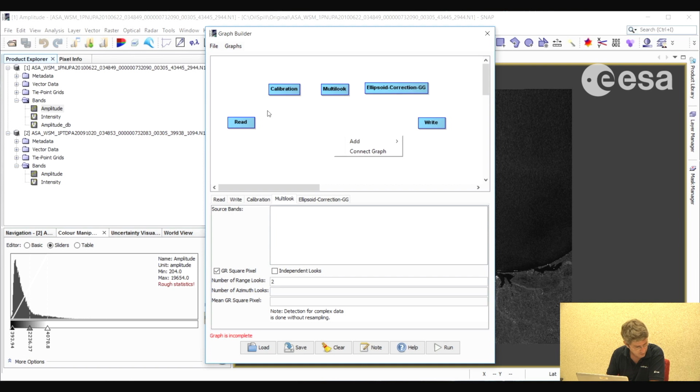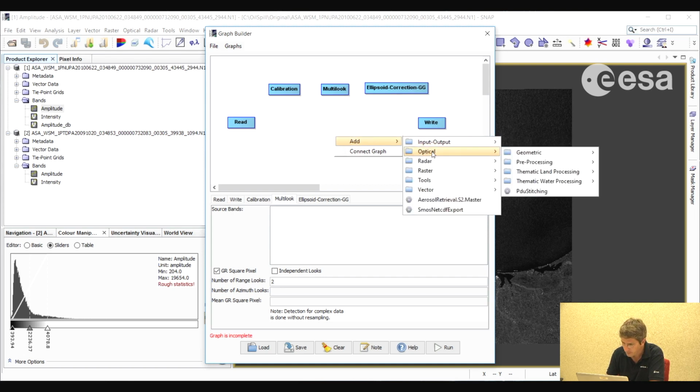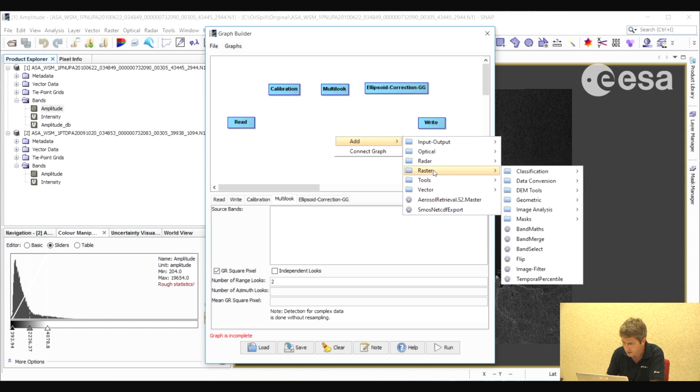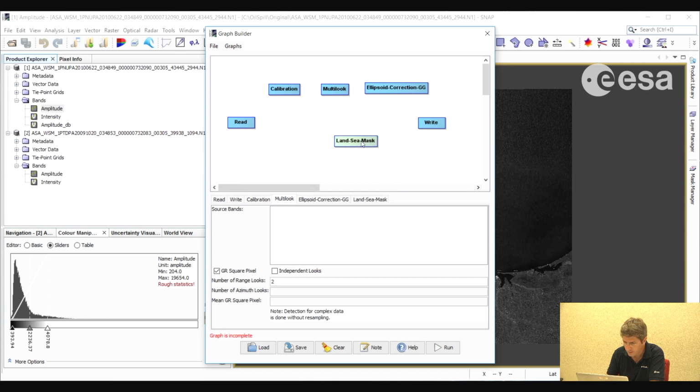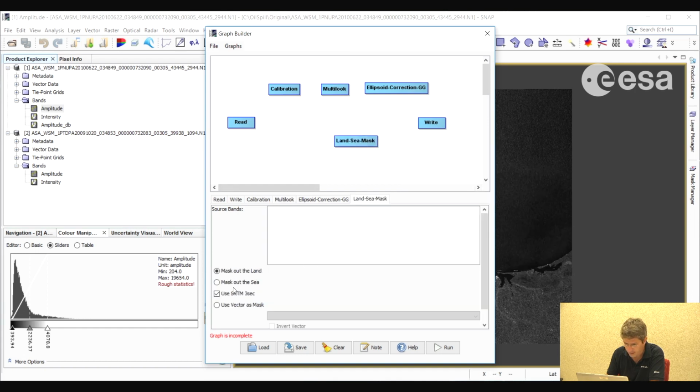Then finally we will apply a land sea mask. So we go to Raster, Masks, Land Sea Mask. And here we will select Mask Out the Land.